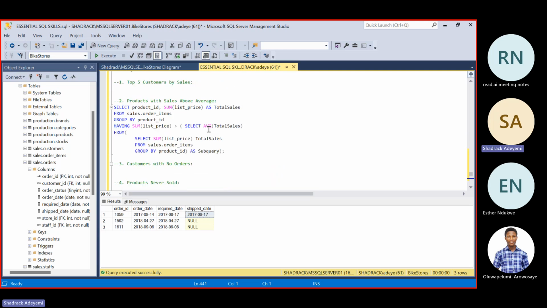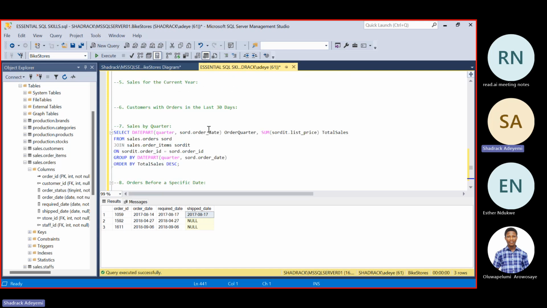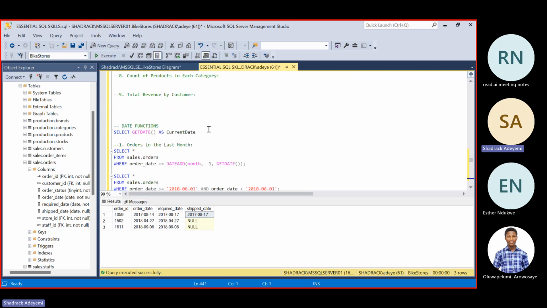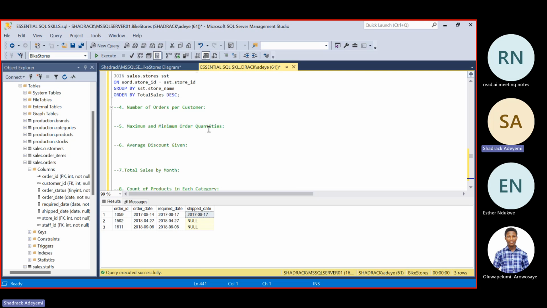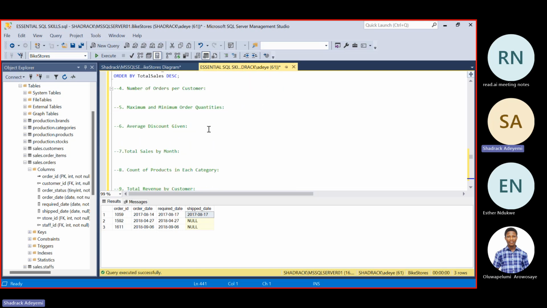So I think I'll stop here for today, or for this month. We have quite a lot of other questions that are sitting inside this document, which Palumi will be sharing with each and every one of us.